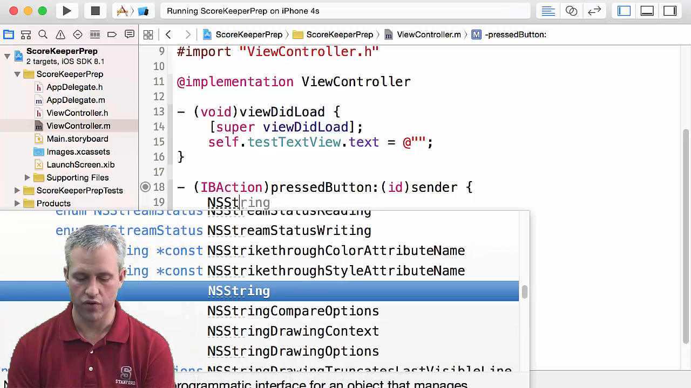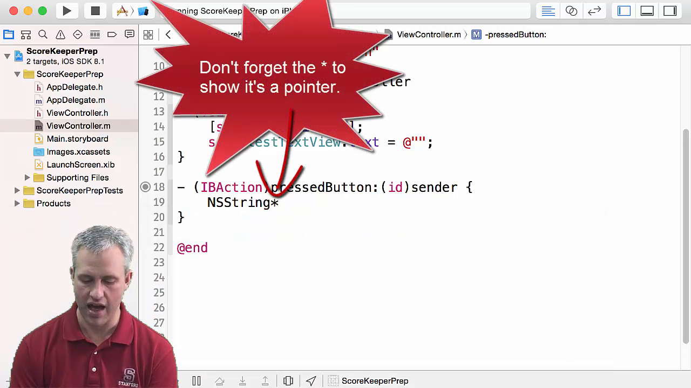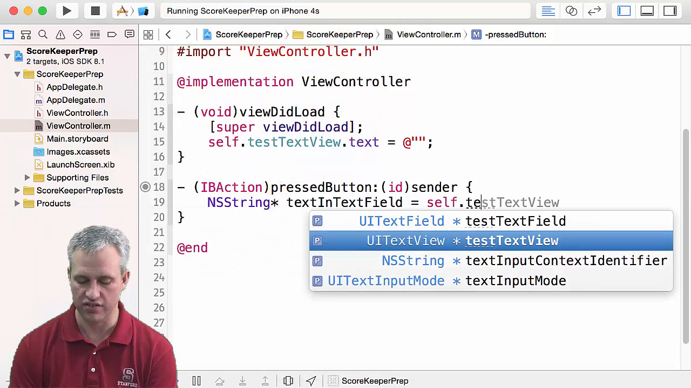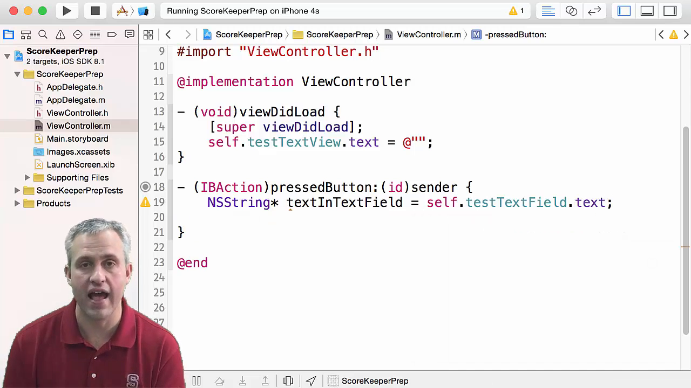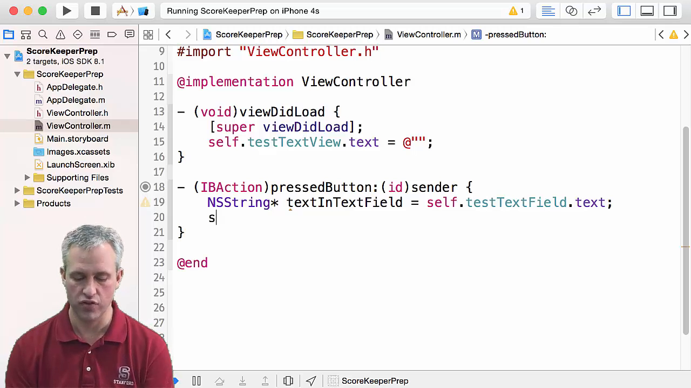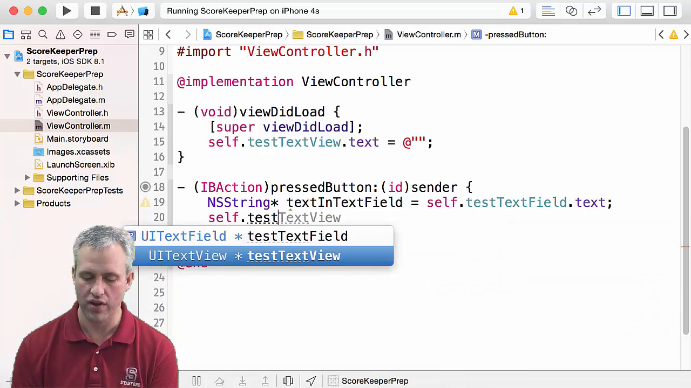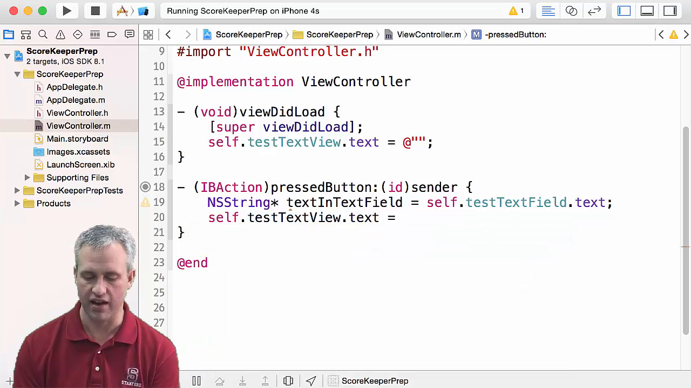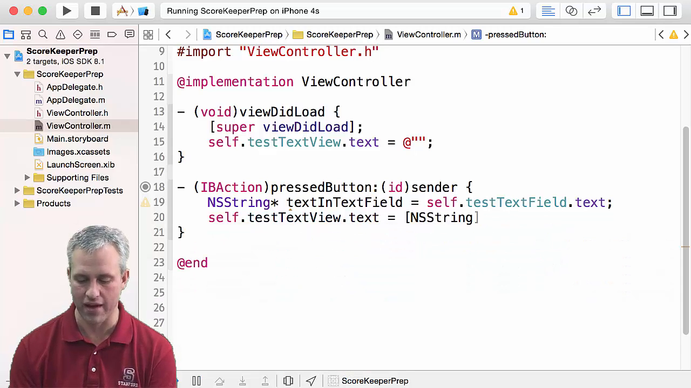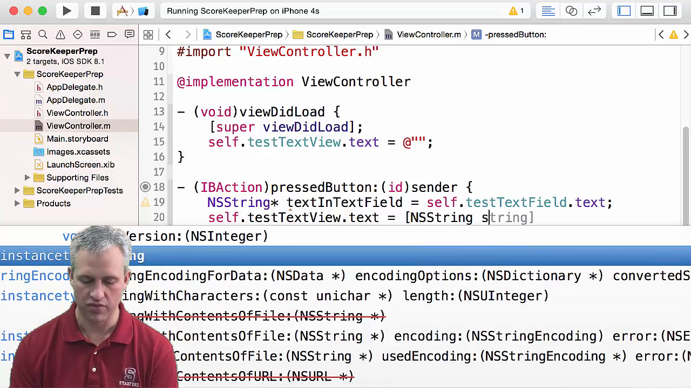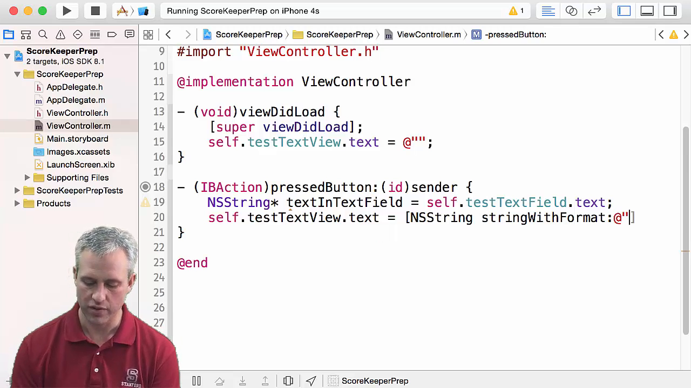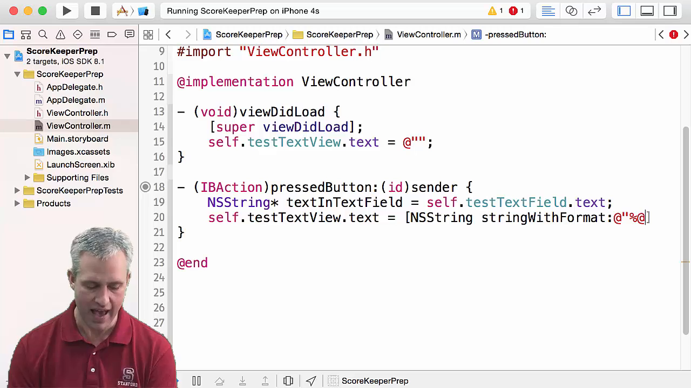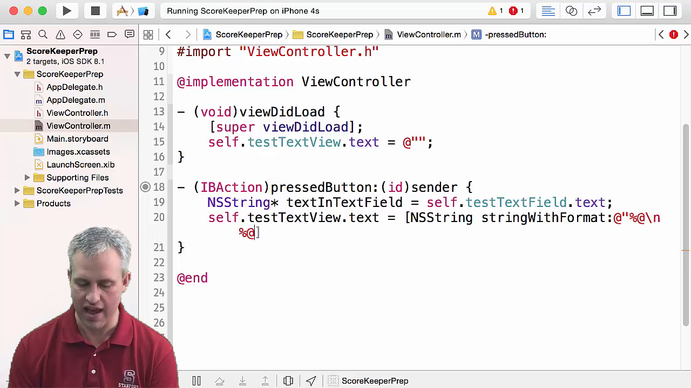The first thing I want to show is how to get the string out of the text field, so I'll call it textInTextField. The syntax is exactly what you'd expect: textField.text. And then if we wanted to append it to the bottom of the text view, there's a bunch of ways to do it. The way that I'm going to do it is set the text using a string formatter. I'm going to say stringWithFormat, then let it autocomplete. And my format is going to be %@ \n %@.